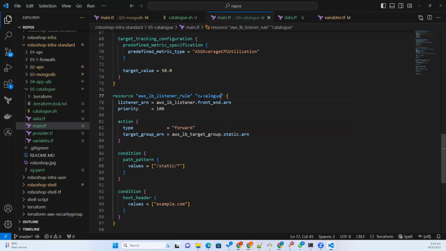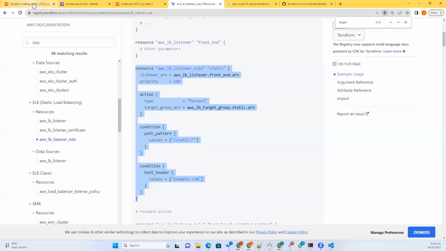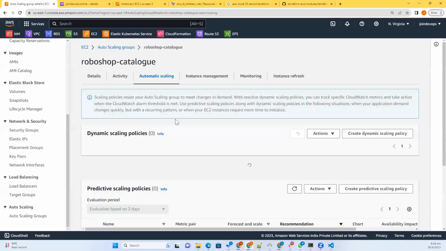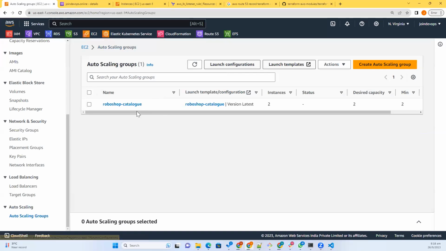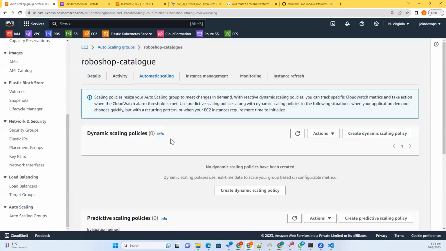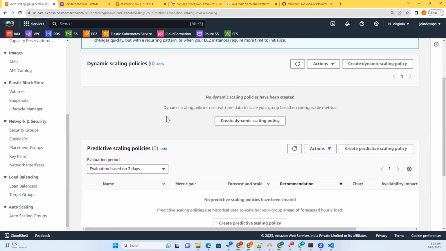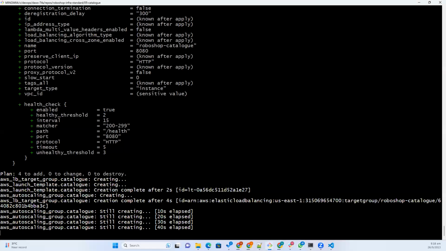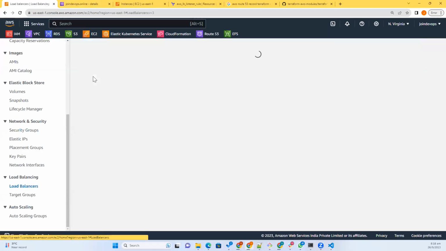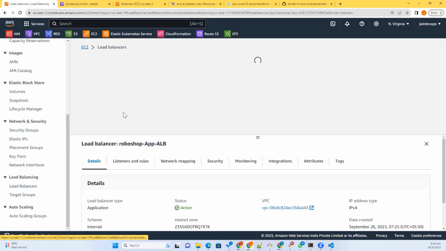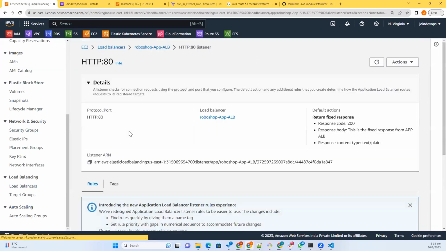Catalog, and then listener ARN. So what is the listener ARN? Let us check whether it is created or not. It's getting created. So listener rule, where is our load balancer? This is our load balancer, and here, there is our listener. Okay, so it should come and attach to this listener. So obviously you need to give listener ARN.